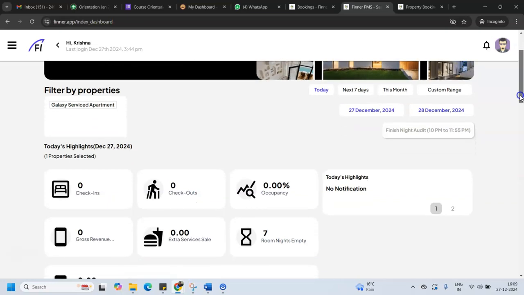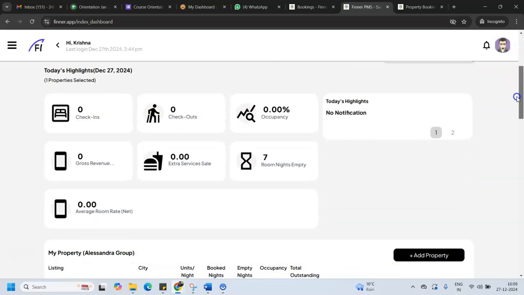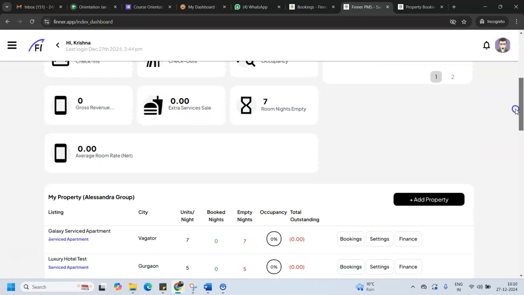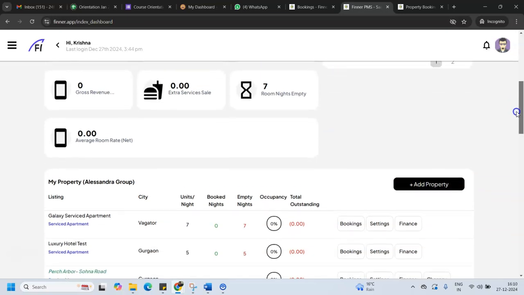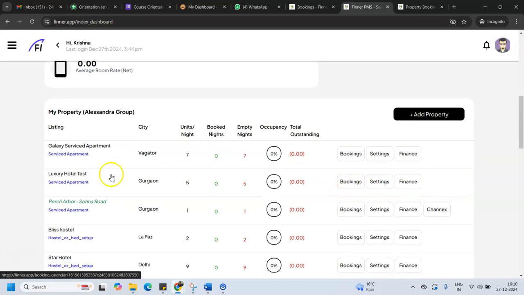So this is your home screen. It shows you the number of properties that you have active here. In addition, it also shows you the date range where you can select different date ranges. It'll show you the check-ins, check-outs, occupancy, your services sale, and your average room rate. So here you see it's a demo account, so you won't find much data here. For the purpose of testing, we have this account here.